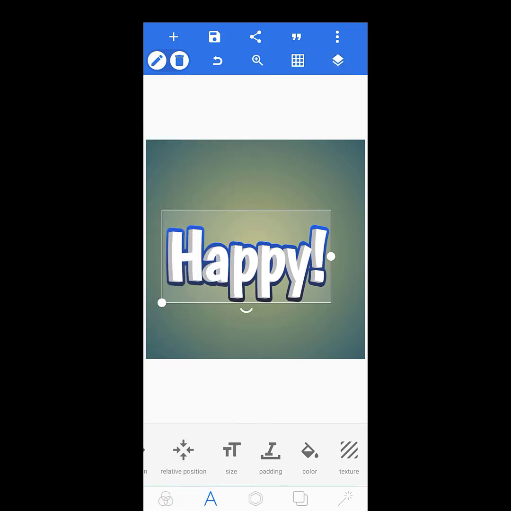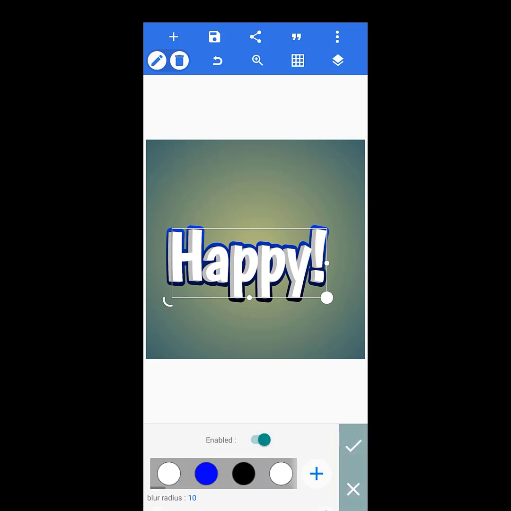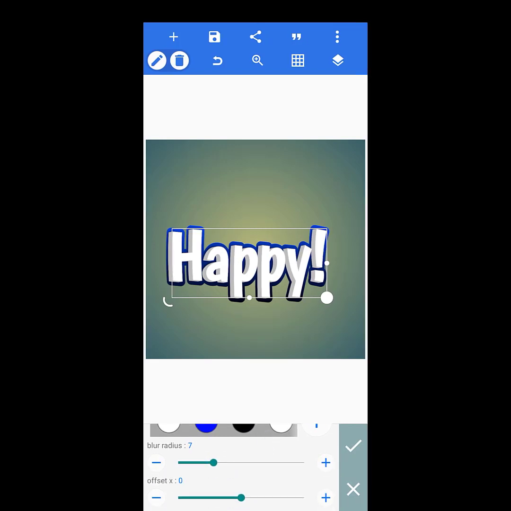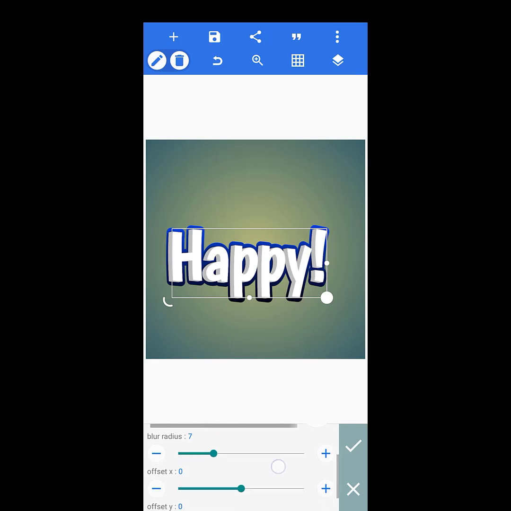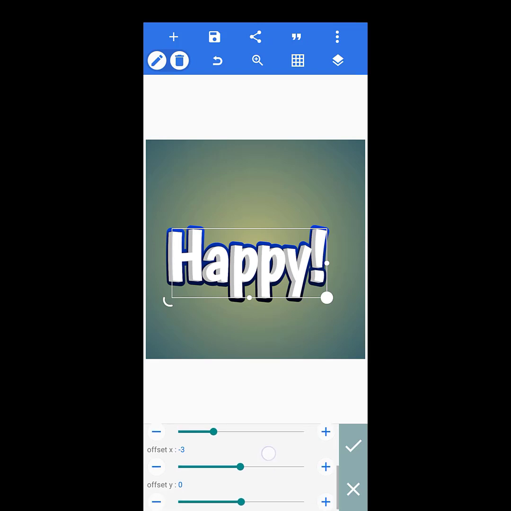Okay. Then I want to work on this particular one, this white one. I want to give it shadow so that it can be much more realistic. So I'll be clicking on our shadow, enable. Perfect. The color is black shadow. And I'll be reducing the blur radius to like 7. Then our offset X is gonna be like -3. Offset Y is gonna be +3. Perfect.